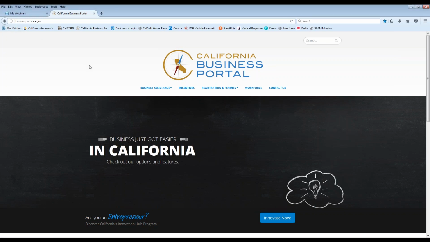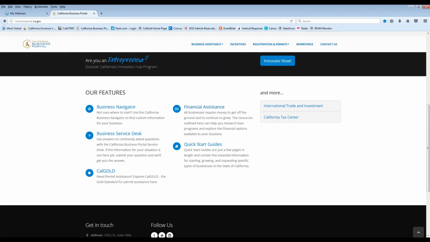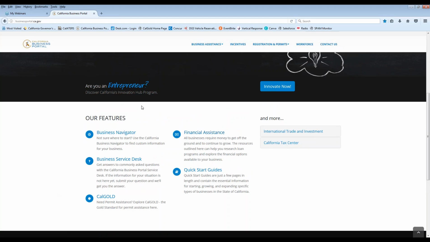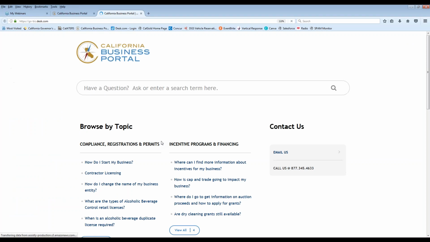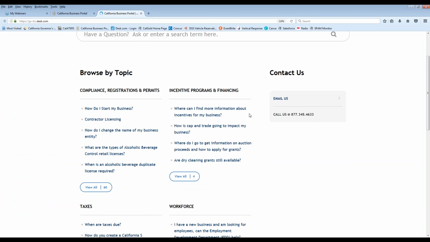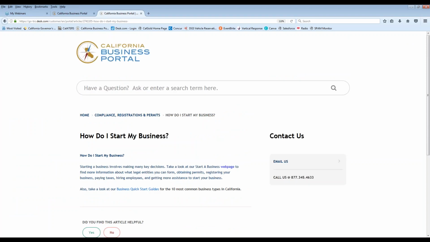If you just scroll down, you'll see all of those features are available, as well as some other helpful resources, including international trade and investment, or the California Tax Center as well. So all of those are available right here. So if you want to click on maybe the Business Service Desk, you can come in here, view a repository of questions based on topic, or you could simply click on a question and get the answer right away.